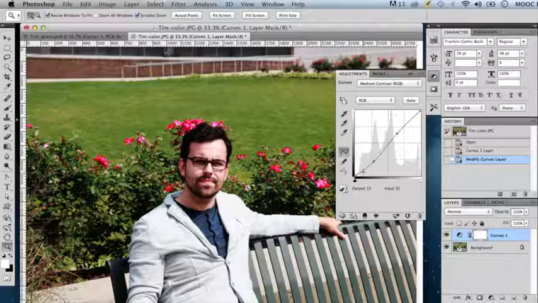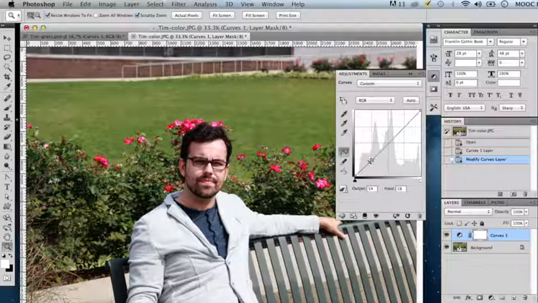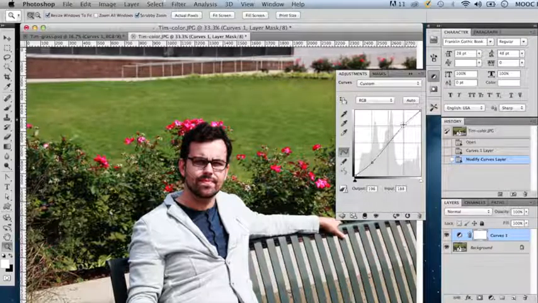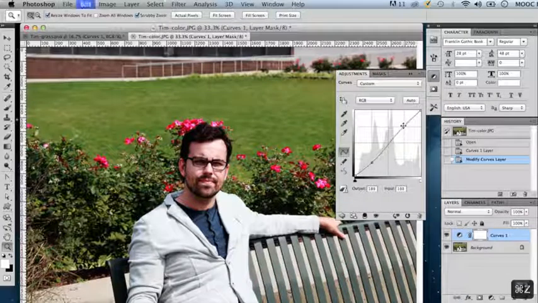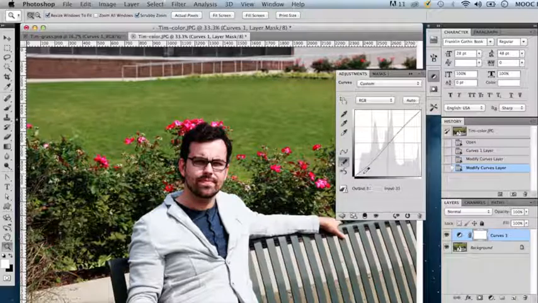Let's do this from scratch. You can add a point at about 1/4 of the way on this diagonal line, and another at 3/4 of the way. Lower the first one to make your darker grays darker, and raise the other to make your light grays lighter. You can also pick the pencil from this interface and draw a crazy graph and see what you get.